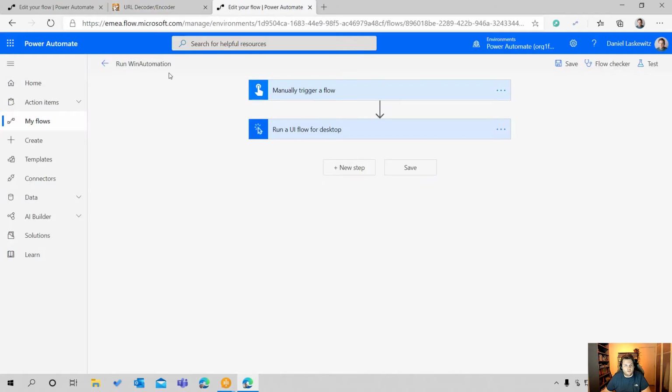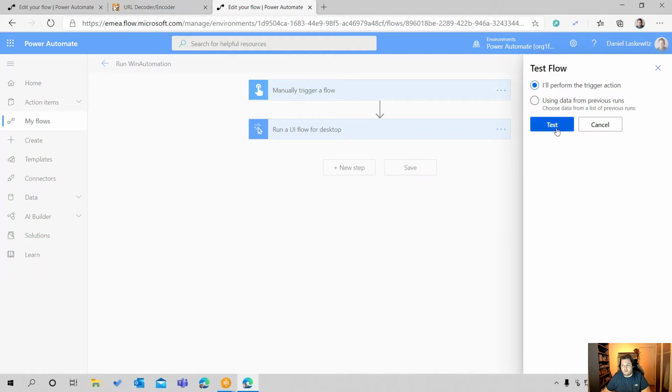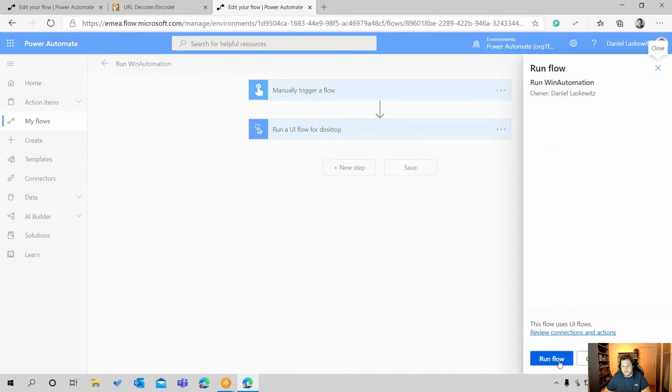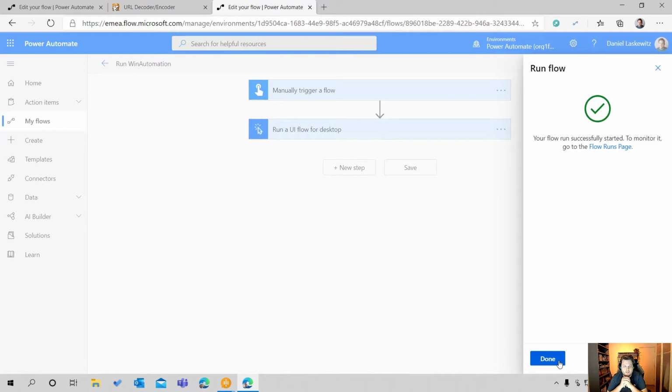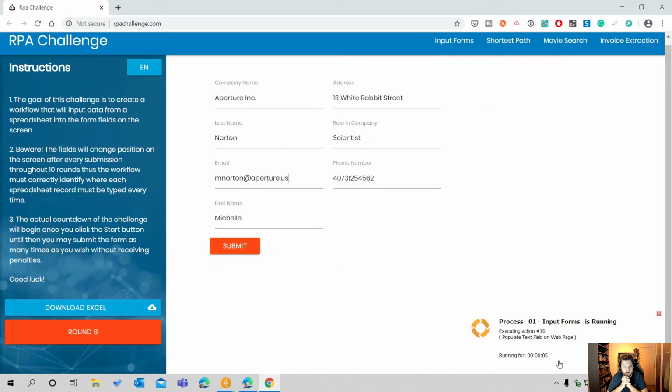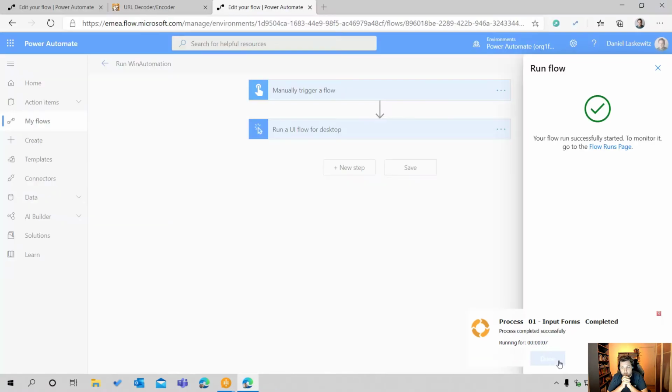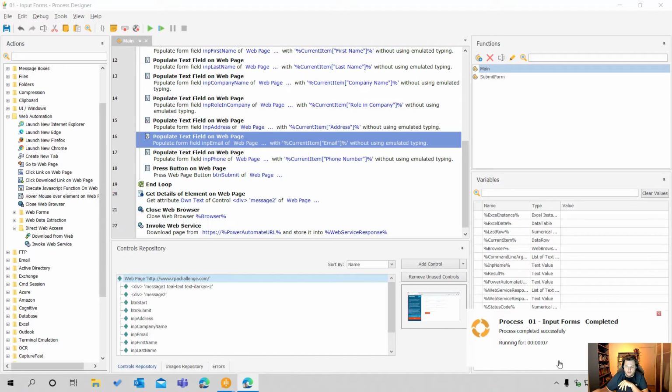And we have here the run WinAutomation flow. Let's just test this out, perform the trigger action, click on test, and then run flow. And now the flow should run. It should trigger the WinAutomation process, and we can see that happening right now. And you can see that it's opening Excel, Chrome, it's filling in all the details, and then it's finishing the process. So it said process completed successfully in 7 seconds. So that's pretty fast.